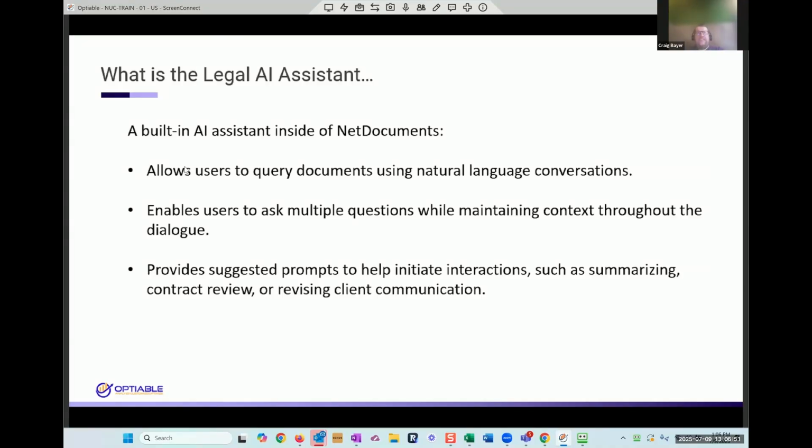Then NetDocs released Pattern Builder Max. Pattern Builder Max is their AI tool, which allows you to build different, what they call apps, to do different AI type things. And the third thing they've released is the Legal AI Assistant. The Legal AI Assistant doesn't really require you to build any apps. It's just built into NetDocs, and you can use it to query documents and ask them questions.